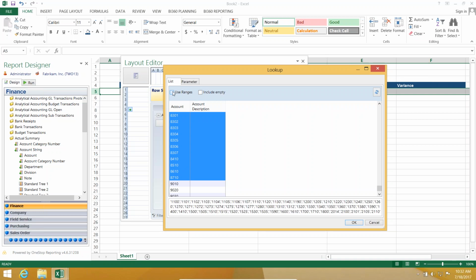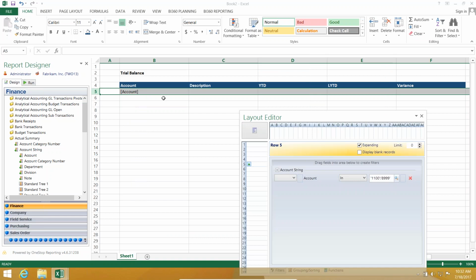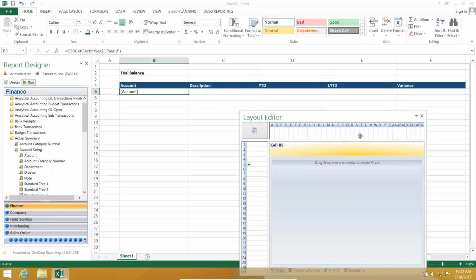If I wanted to, I can obviously get rid of them, but for your trial balance, this is actually good, right? And as good practice, in case I ever add a new account, you can go in here and say 89999, right? And click OK. Perfect. Now all those accounts are going to expand on the row.